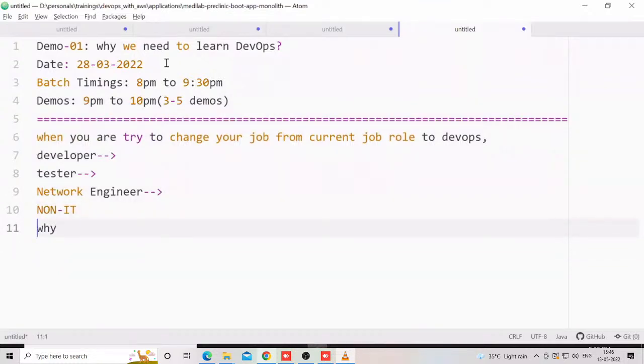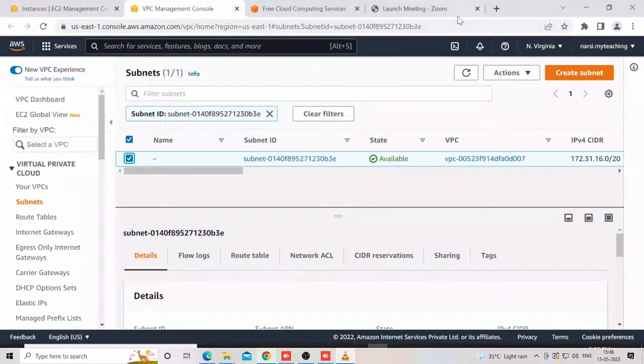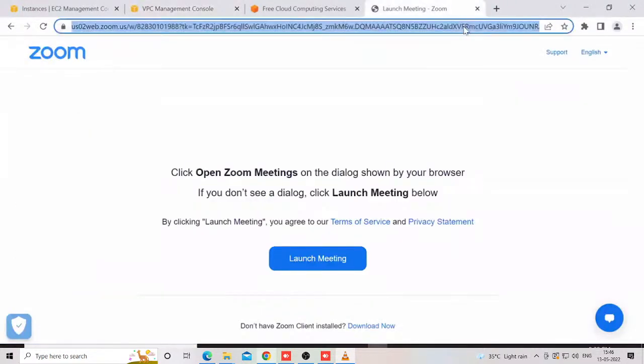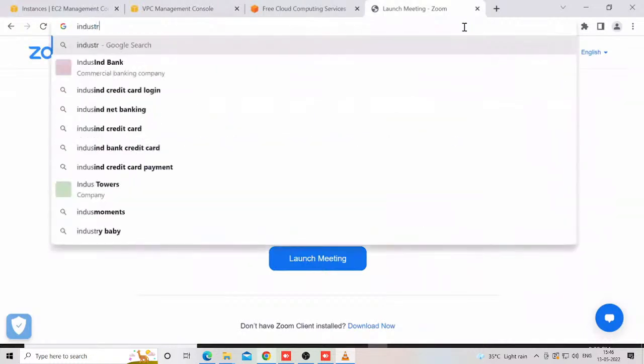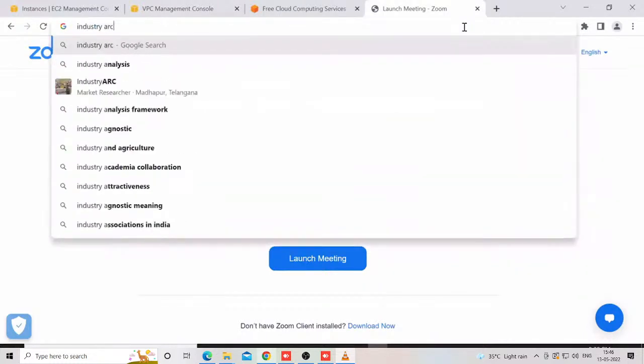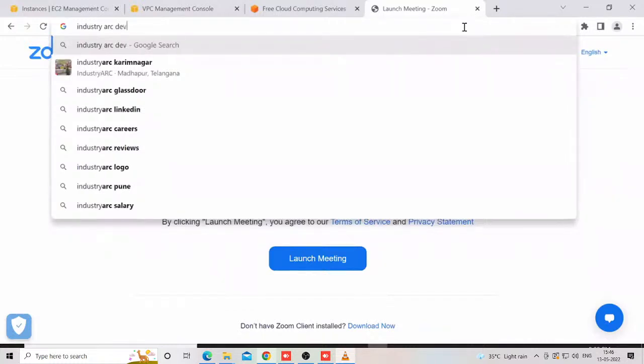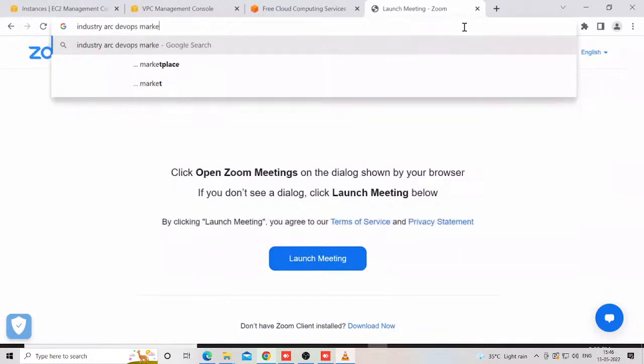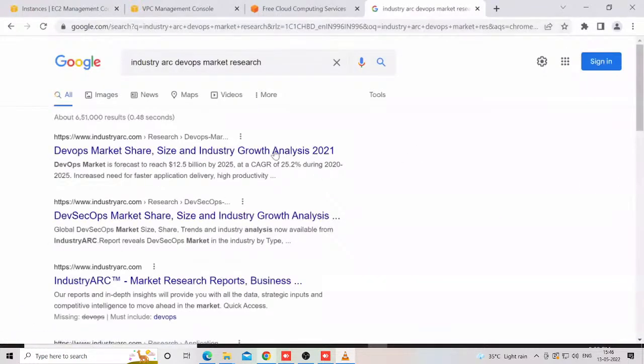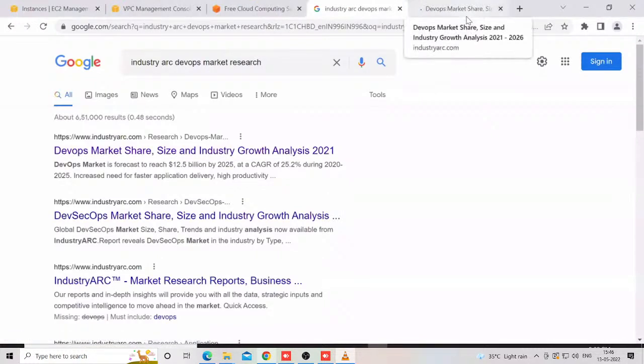But okay, let me continue. So why do we need to choose DevOps as our career? The answer is that we need to see two surveys. Let me choose one survey: the Industry Arc DevOps market research, with DevOps market share and prices for the year 2022.